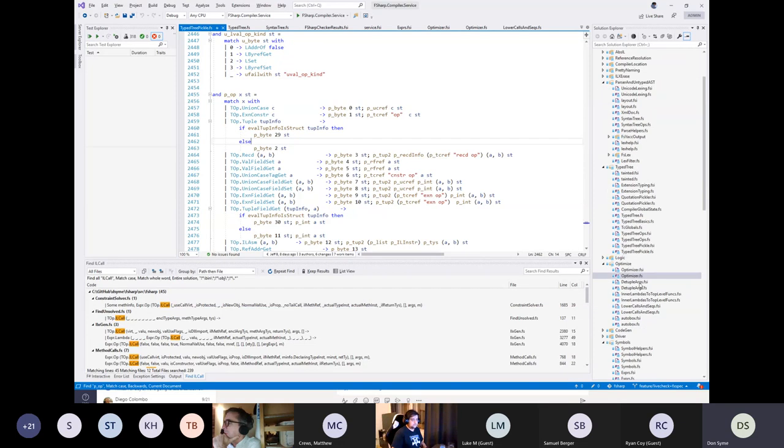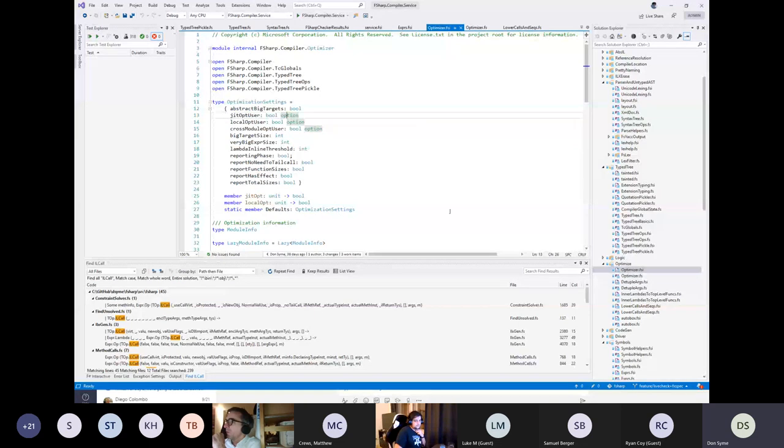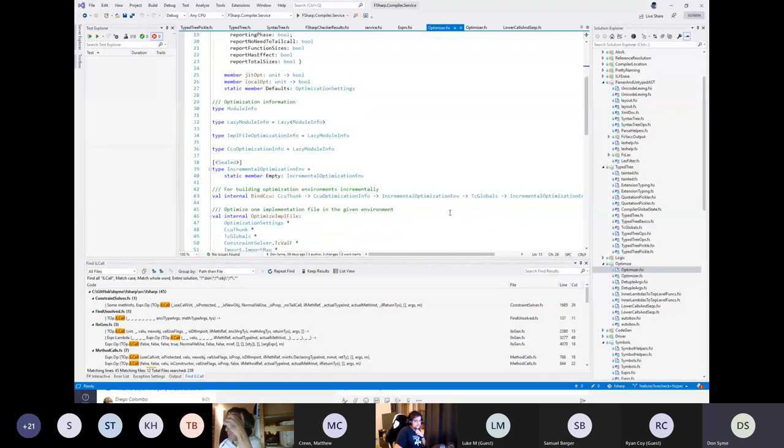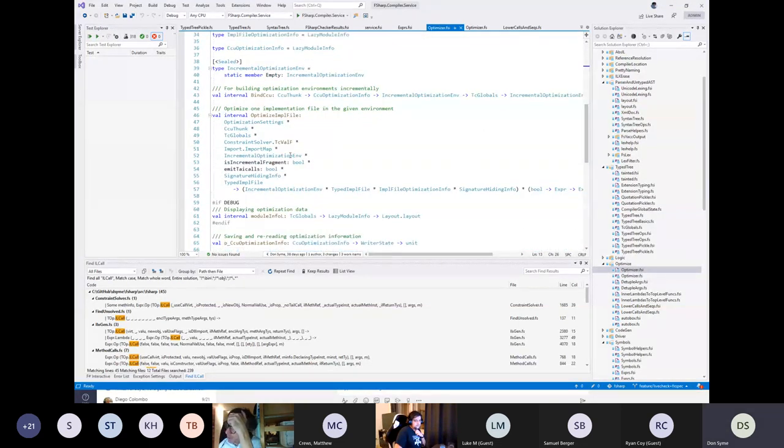Okay, so let's talk about optimization. Let's take a look at the signature for the optimizer. Okay, so the optimizer is here. This is the entry point. Optimize an implementation file. We've seen this before, a typed impl file. That's the contents of one file in our overall project. It takes a bunch of things you would expect. Some settings about what to do. These settings should probably go into the settings. There's no reason for them to be separate.